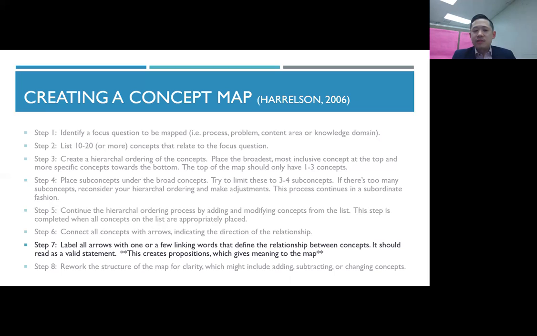Step 7, label all arrows with one or a few linking words that define the relationship between concepts. It should read as a valid statement. This creates propositions, which gives meaning to the map. Step 8, rework the structure of the map for clarity, which might include adding, subtracting, changing concepts.